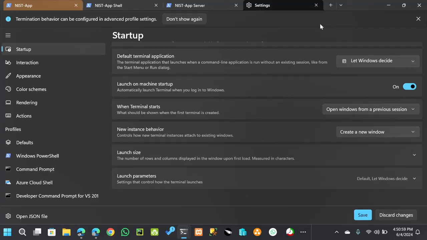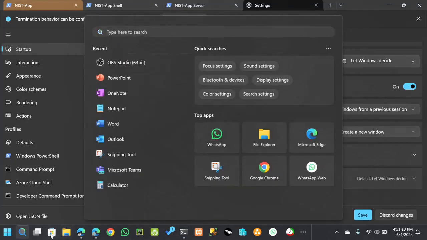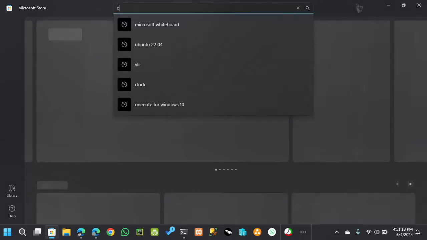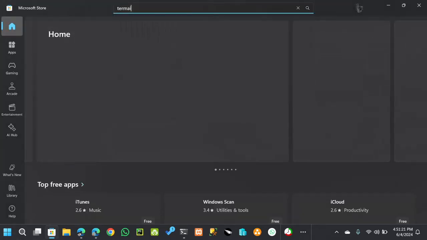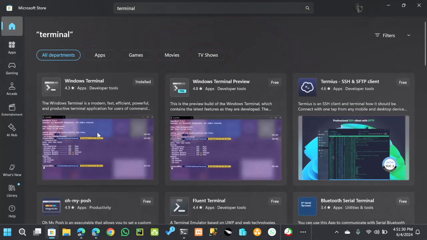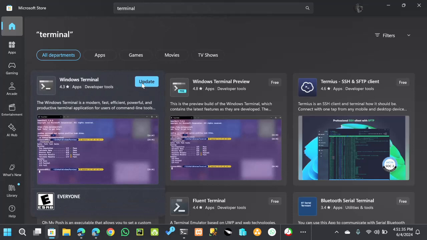So guys, this is just a brief intro about the terminal and some of the cool stuff you can do with it. If you want to download this terminal, it is very easy. What you just need to do is just to go to your Microsoft Store, wait for it to launch. Go here and search for terminal. Now, this is the Windows terminal. I have mine installed, but if you don't have yours installed, you can just go ahead and click install.